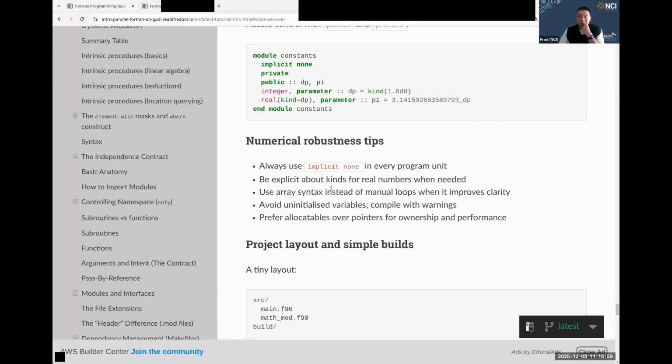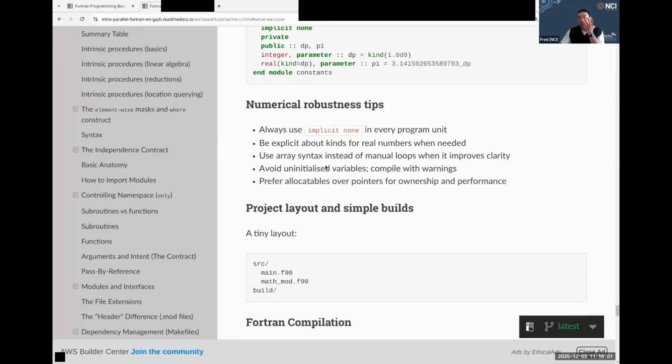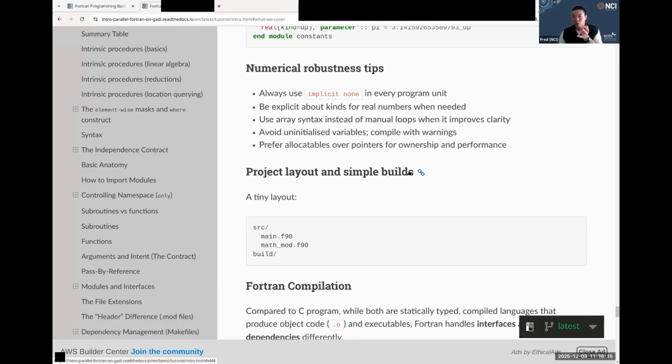So some tips for numerical, for scientific computing: always use implicit none in every program unit. Be explicit about kinds for reals when you need it. Use array syntax instead of manual loops. This is what Fortran's for. It just provides all these built-in intrinsic functions that save you from writing manual loops. Avoid uninitialized variables. Compile with warnings, which is standard good practice.